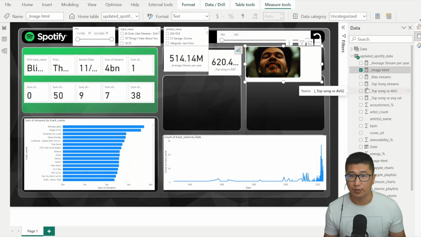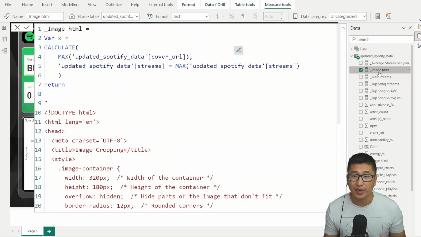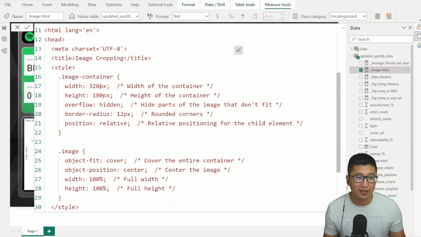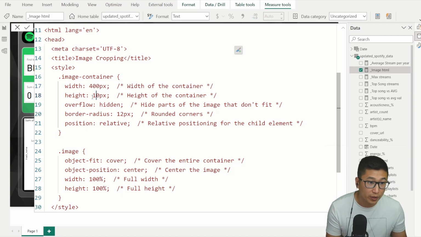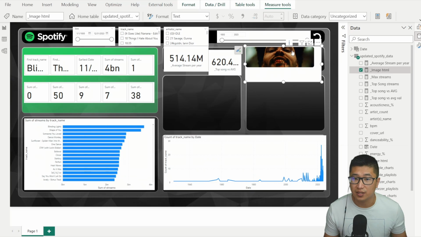ChatGPT does a really good job of outputting this HTML code. If you actually look at it, you can even see that there are some places where it's got width, height, and border radius indicated. So if you wanted to change the size, you could actually just change these values here. So let me try putting this to 400 and maybe 120. And you'll actually see the image has changed.